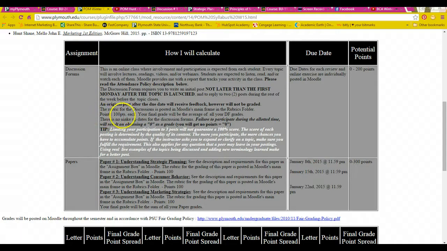You can get up to 100 points on each discussion. So, limiting your participation to 3 posts, which is what I require, is not going to guarantee a 100% score. The score of each posting is determined by the quality of its content. The more you participate, the more chances you have to accumulate points.